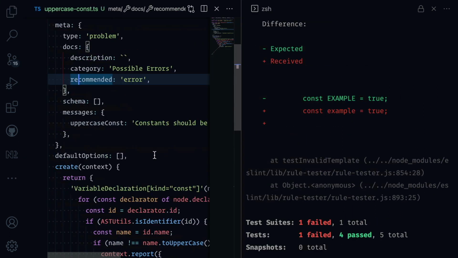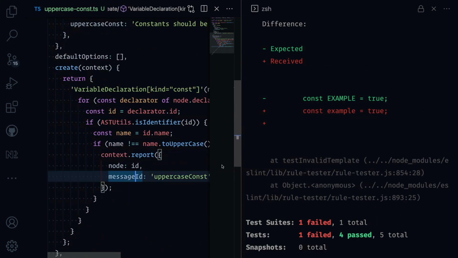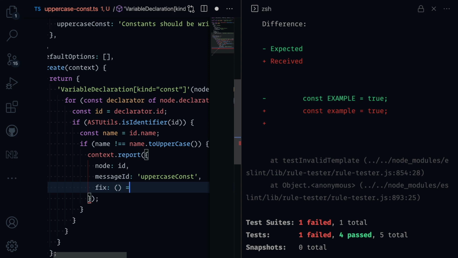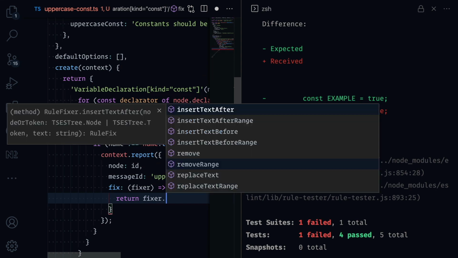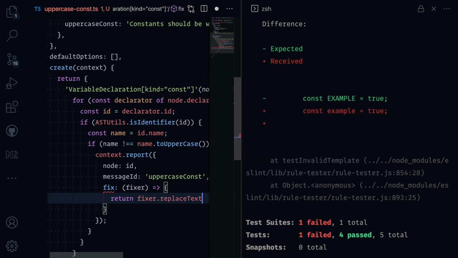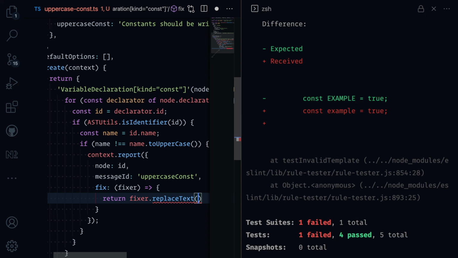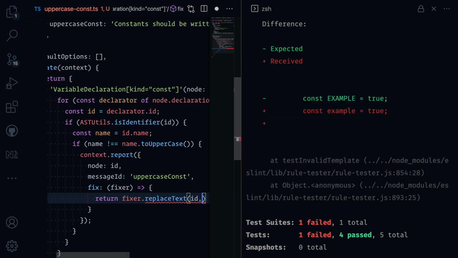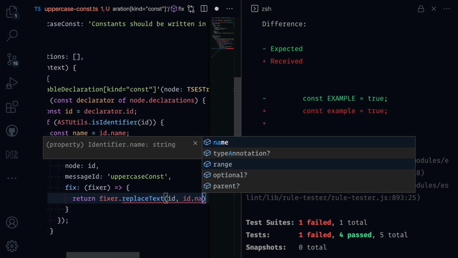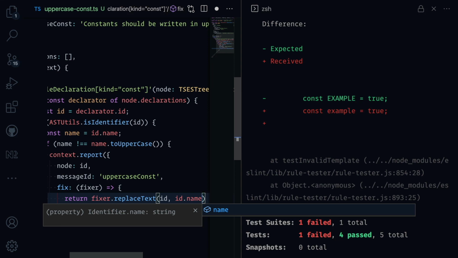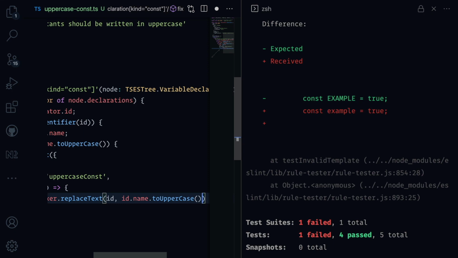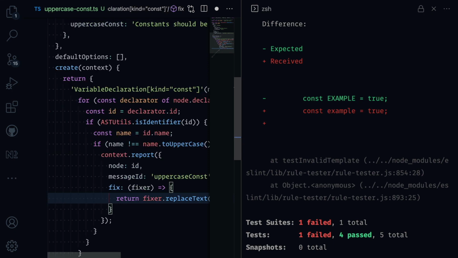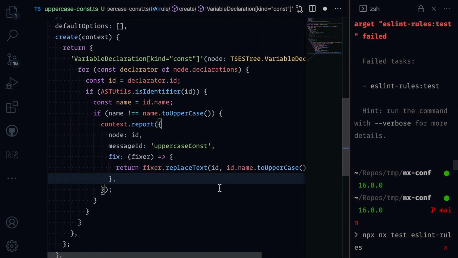As we know from before, to implement auto-fixing, we need to add a fix property to the object we give to context.report. That property is a function, and that function receives a fixer object from ESLint. In this particular case, the fixer object has a method called replaceText that we're going to use, and we're going to replace the contents of the ID node, the identifier node, with the transformed to uppercase version of its name, and that's going to be our replacement.